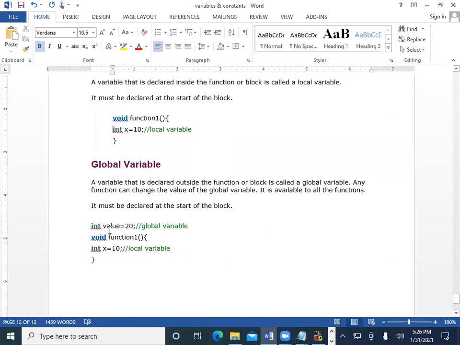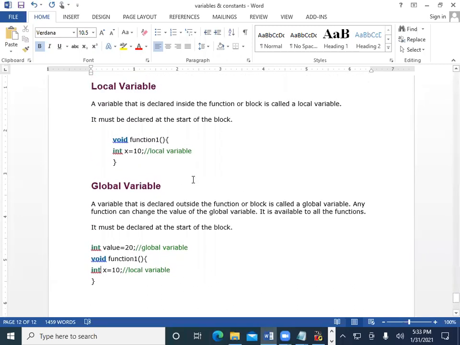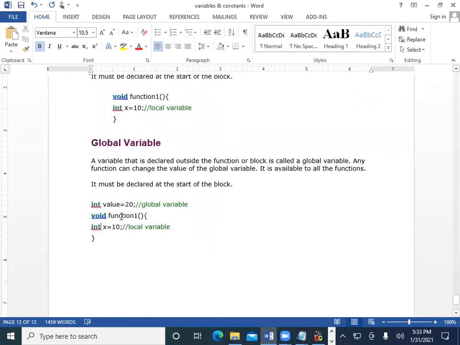So here if we write integer value is equal to 20, then it's a global variable. And if we write it inside a function, then it's a local variable. To understand the difference: local variables are defined in a particular function, and global variables are defined outside the function. Let's see a simple example.